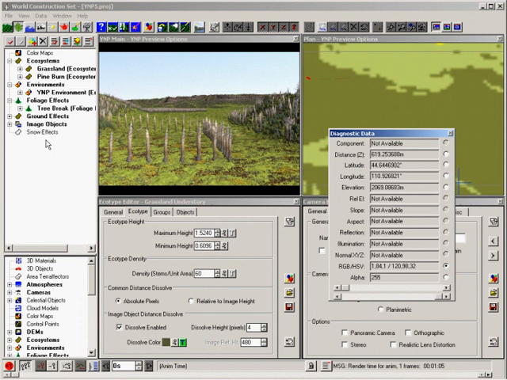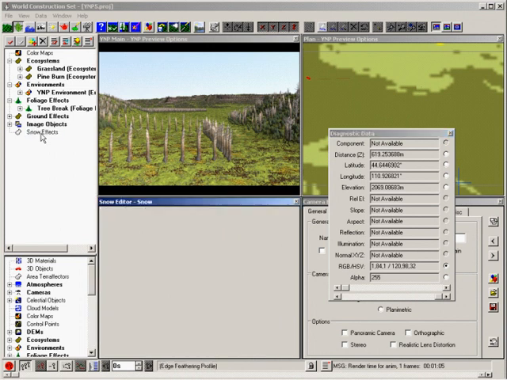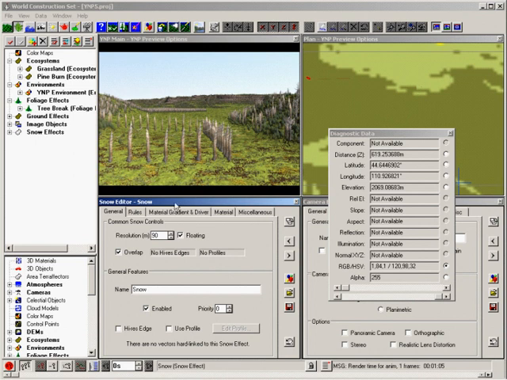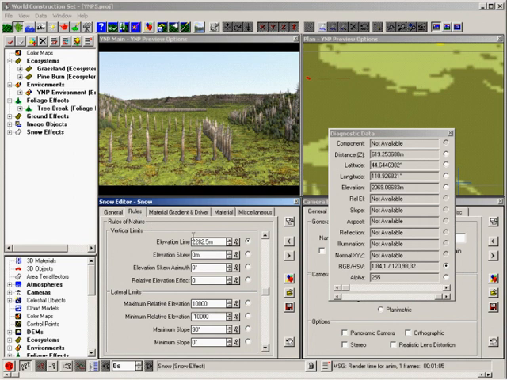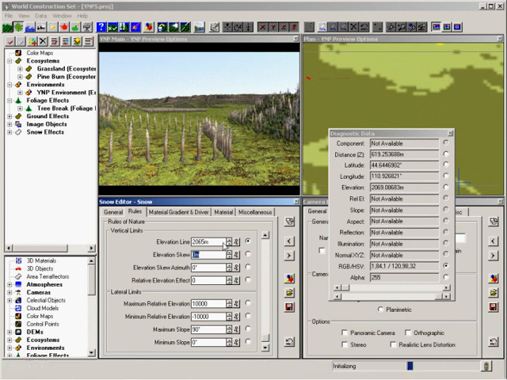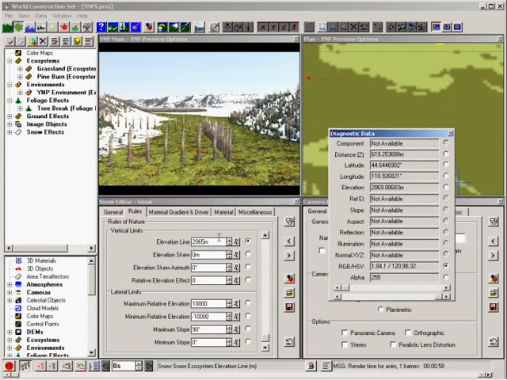The last category in the land cover task mode is snow. Double-click the category to create a new one called Snow. Snow has a rules page, just like ecosystems. The big difference is that the elevation line is the lower limit of its coverage, not the upper. Change the elevation line to 2065 meters and render a preview. Snow covers ecosystems and ground effects, just like it does in the real world, but not foliage objects. If you want snow on your trees, you'll need foliage objects that already have snow on them.